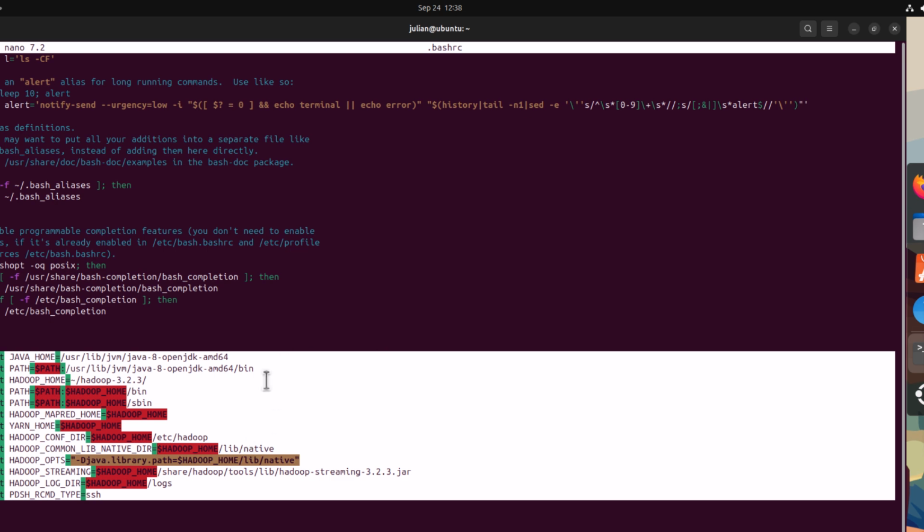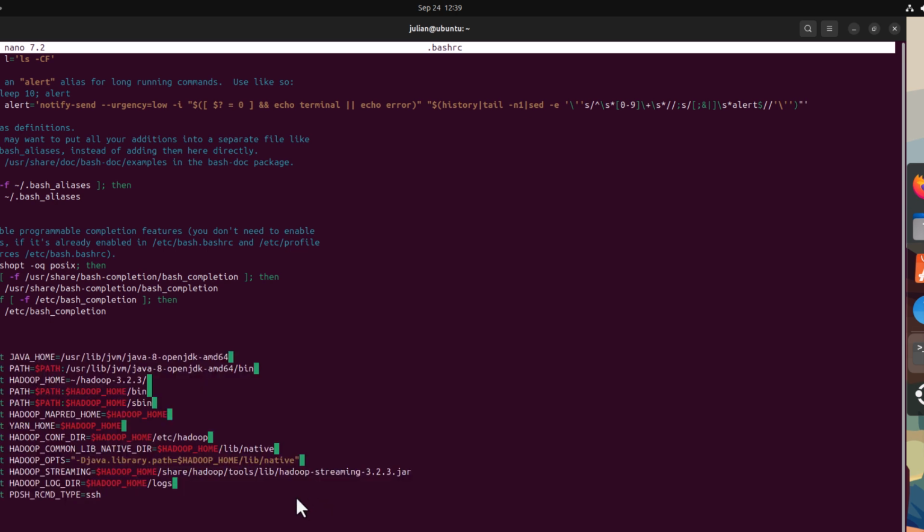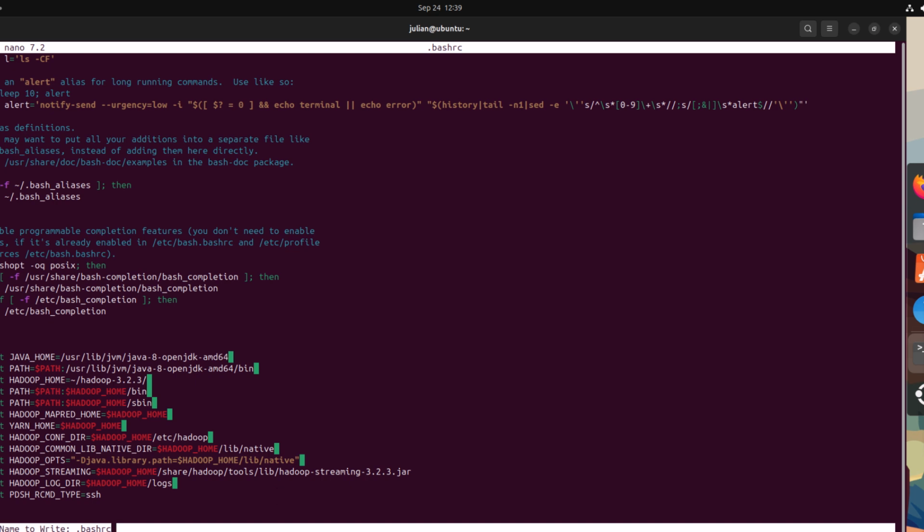Now to save this file, let me give you the command. You're supposed to press Control and O, as in Oscar. You should see File Name to Write: .bashrc. Press the enter button and you're good to go. And I close this terminal.